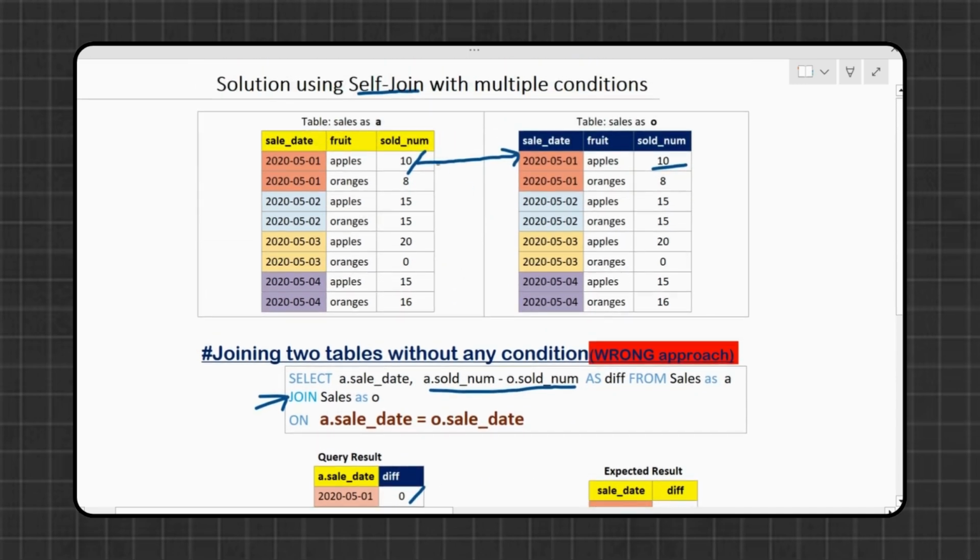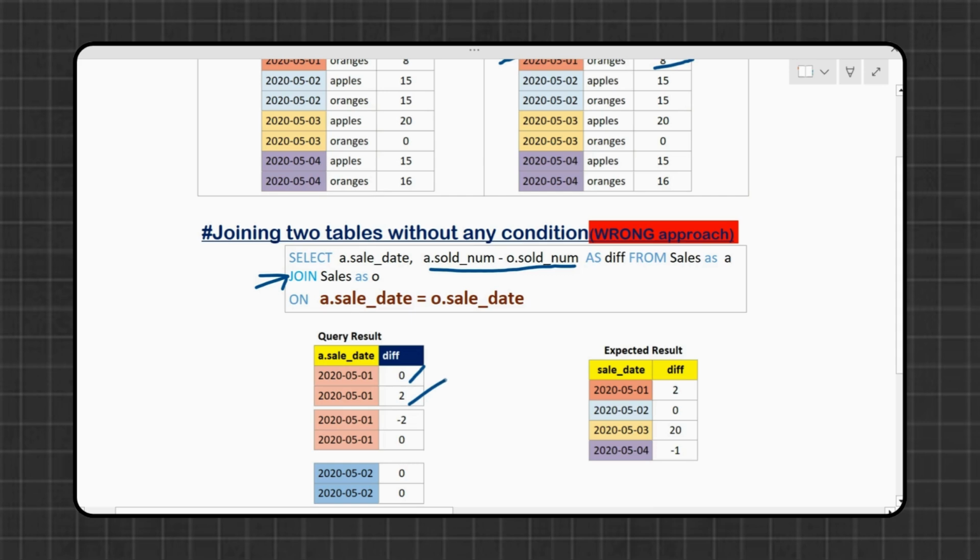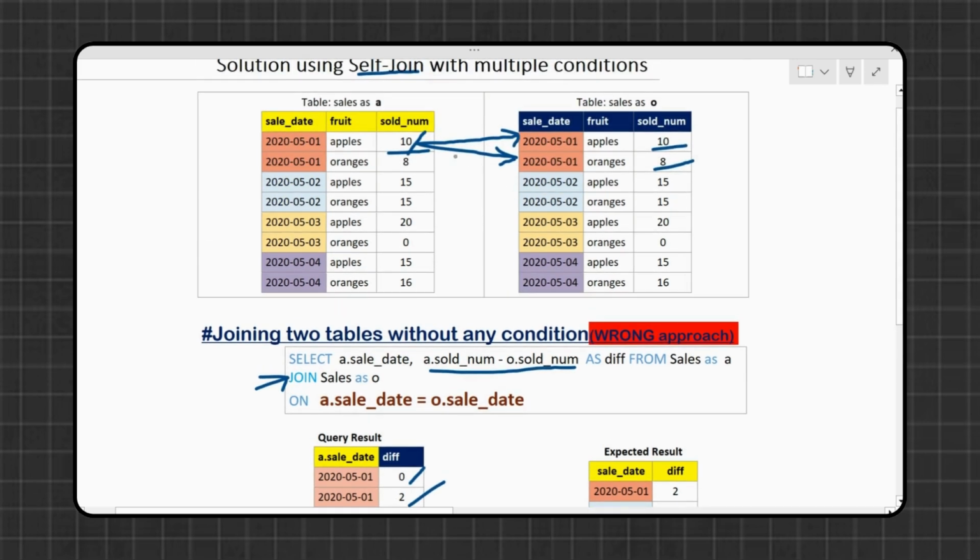Now it will start looking for the second match, and it will find that the date of the second table is again matching with the first table. But here the sold quantity is 10, and here the sold quantity is 8. Now the difference will come as 10 minus 8, which is 2. Likewise, it will keep scanning, and it will not find any further match for date 1.